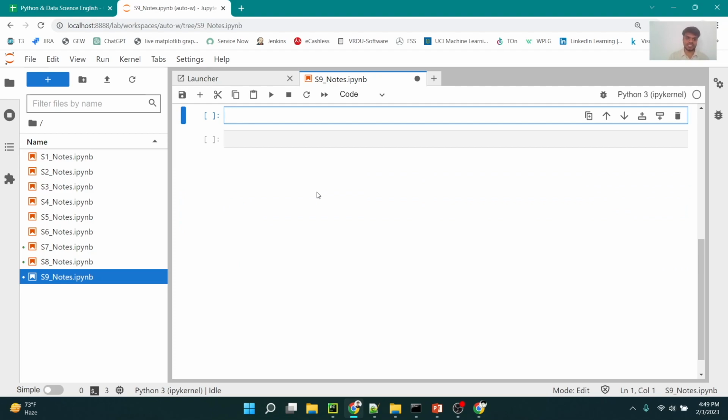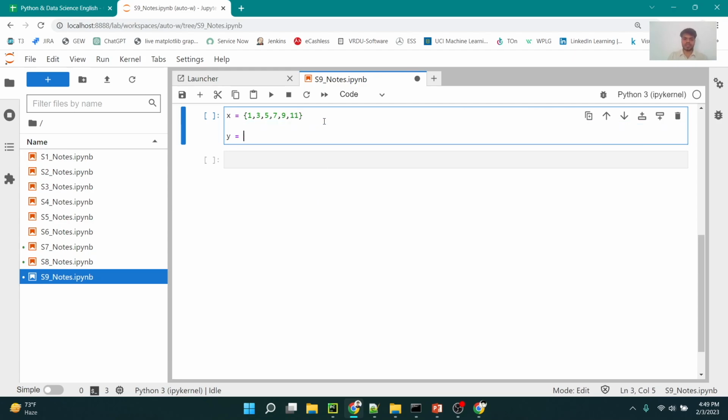Now let's try to understand how you update the values in a set, how you remove a value in a set. Because once we have created a set, something like this, I can have maybe x as a set wherein you are maintaining all odd numbers, 1, 3, 5, 7, 9, 11, right? And then I have another set called y, let's create this set as a set of even numbers, 2, 4, 6, 8, 10, 12, right?